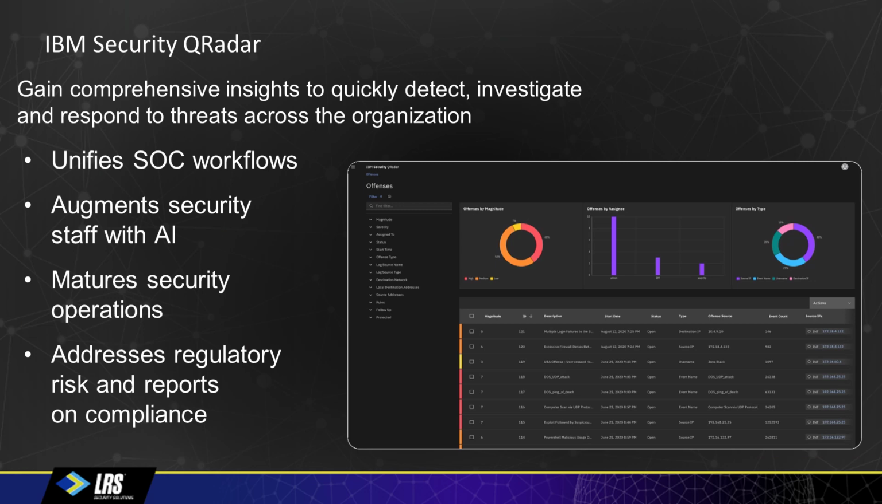So, moving along here, QRadar is unifying SOC workflows by providing comprehensive dashboards and processes meant to simplify the process of incident detection, investigation, and response. We talked about staff augmentation capabilities on the previous slide and how the solution makes analysts more productive. But I also want to make sure I touch on the fact that QRadar addresses regulatory risk with compliance reporting capabilities as well, including out-of-the-box reports for GDPR, HIPAA, ISO 27001, and many others.